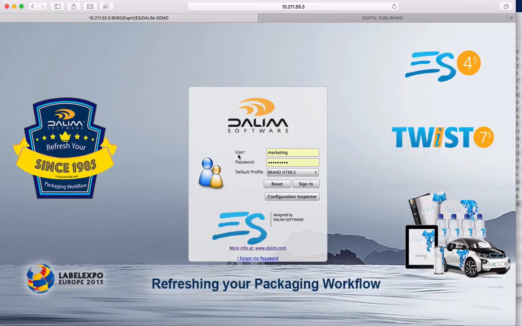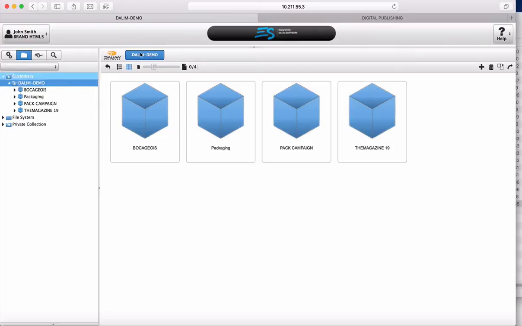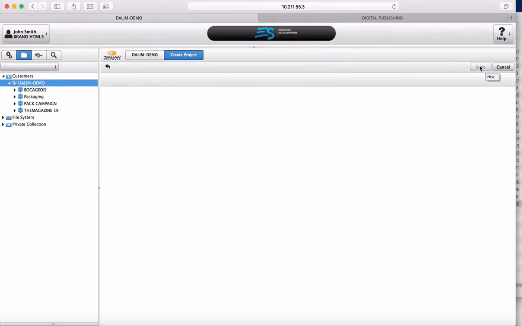We see John. This user has a profile, and the profile is there to drive the user with the right tools and permissions into the system. As soon as I log into the system, I've got two main parts. On the left side, I've got my structure of information, and on the main workspace, I've got the ability to display the information. So that's my customer, and I have to create a new job.